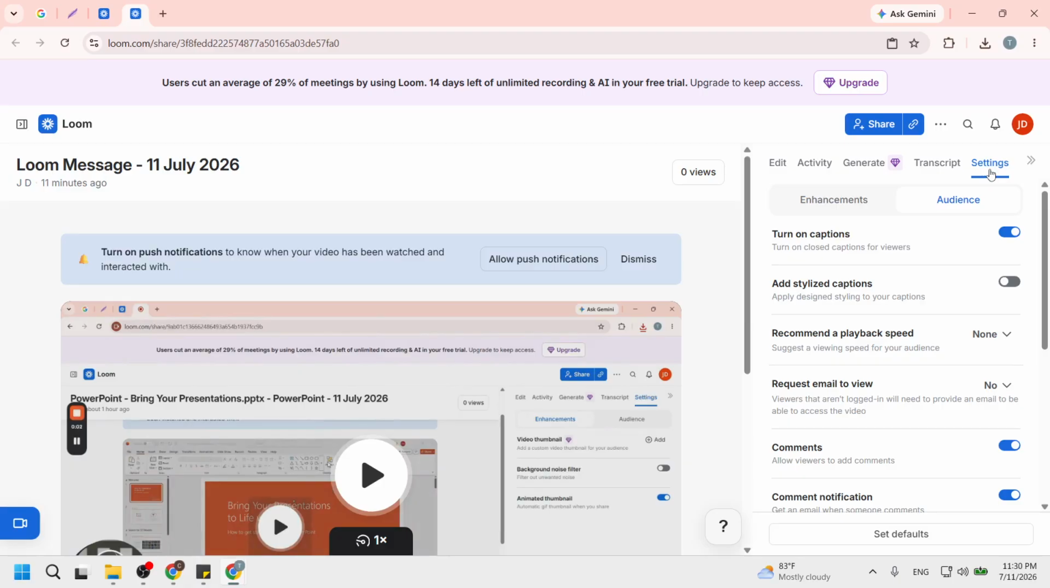From there, click on Audience. This option is typically found within the Settings menu. Once you click on Audience, a new set of options will appear. This step is vital as it directly pertains to how your viewers will interact with your video, including subtitle visibility.